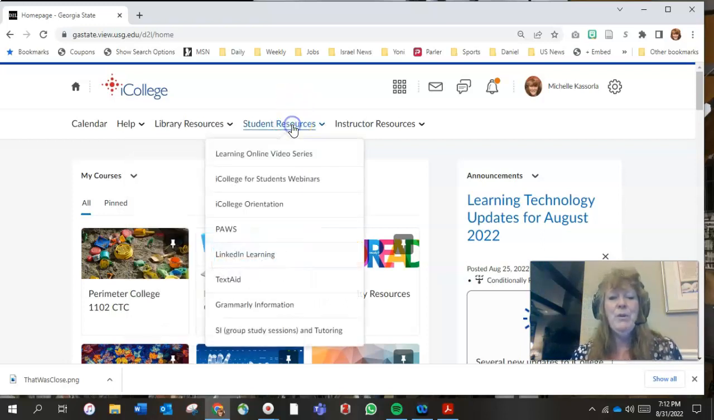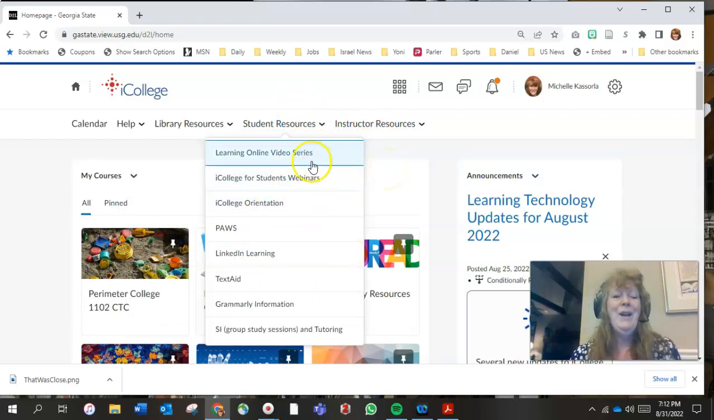There's also some student resources here. How to use iCollege, which is also ironic because you're on iCollege. So anyway, there's a nice handy link to the schedule and all that stuff. There's LinkedIn Learning, which is a great resource for learning anything.